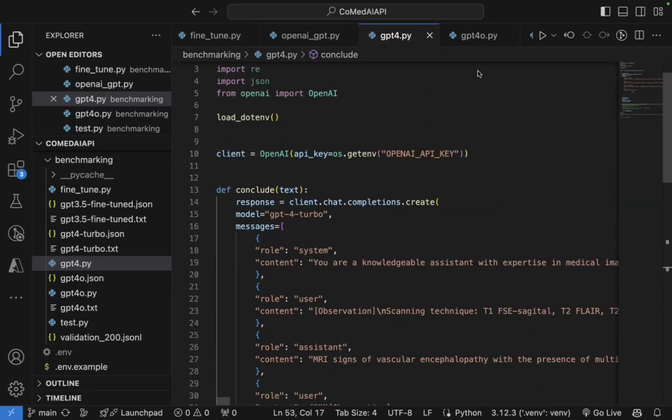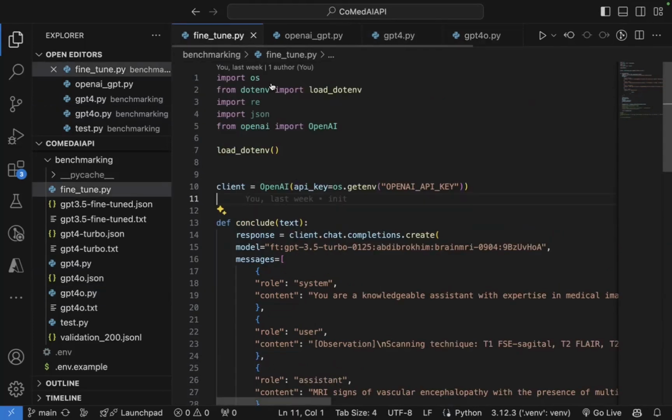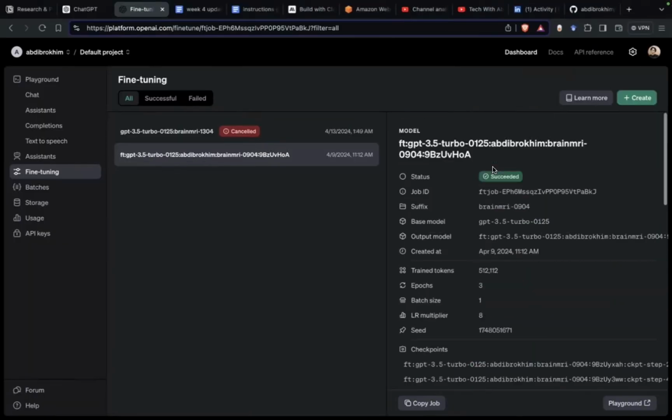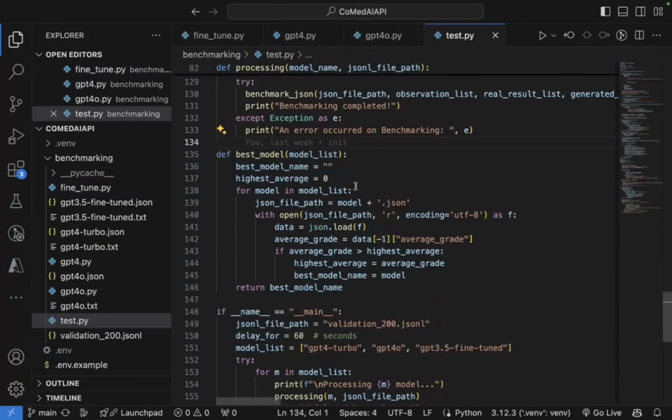This is the same for GPT-4o. You just replace the model with GPT-4o, and this is also the same for the fine-tuned version. You just pass your fine-tuned model, which you can get here after fine-tuning. And now the most interesting part, the benchmarking itself.